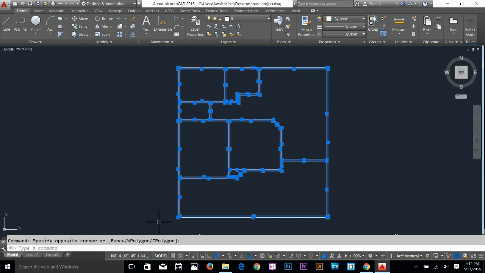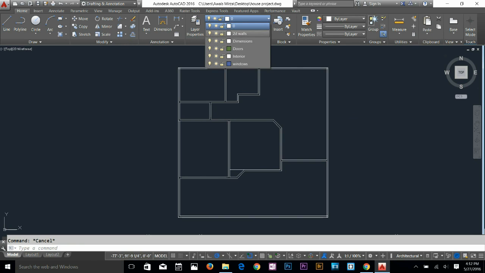I want to select this whole plan, then go to your layer list, choose the 2D walls layer, and make them 2D wall, and make your current layer 2D wall. Okay, so we're pretty much done.